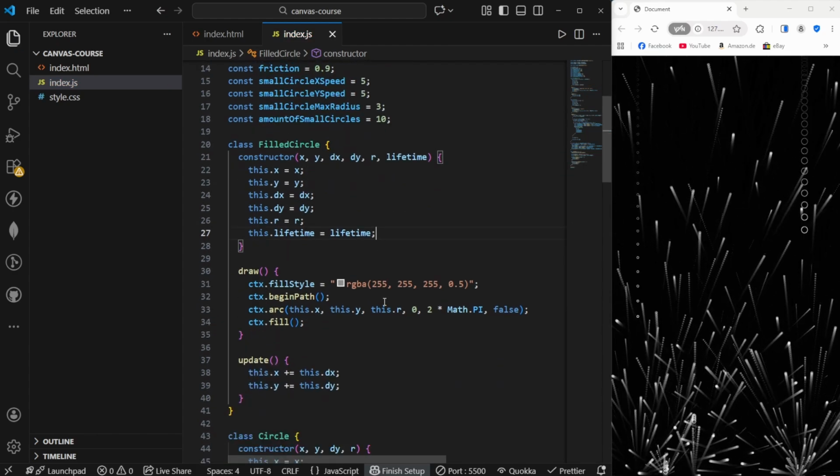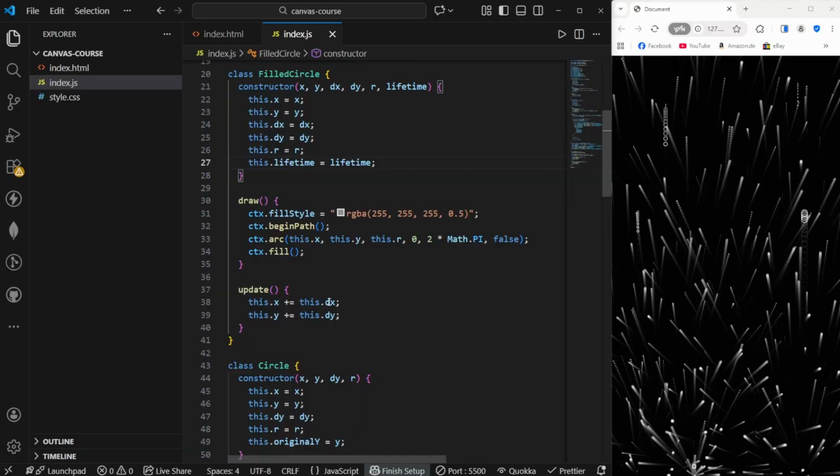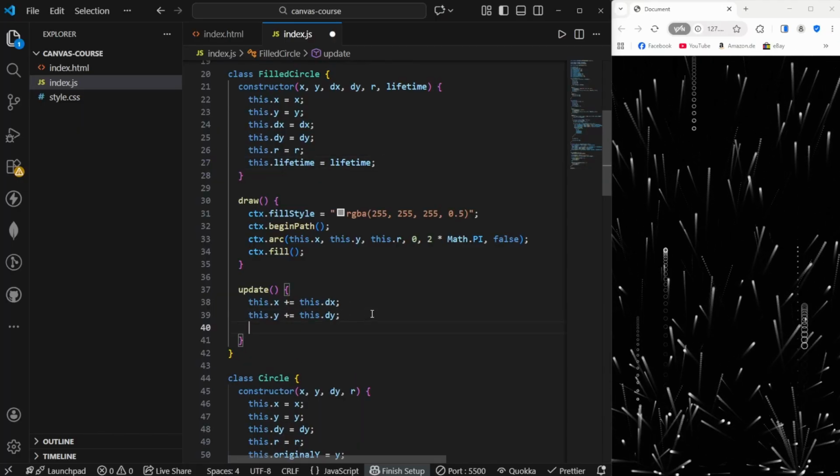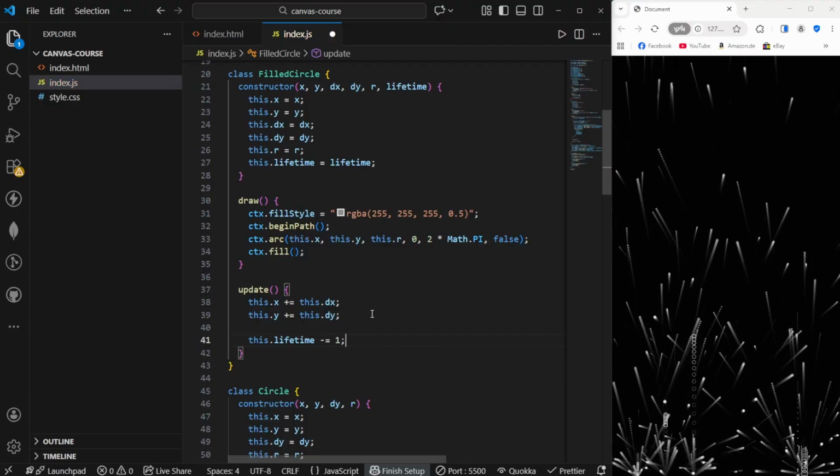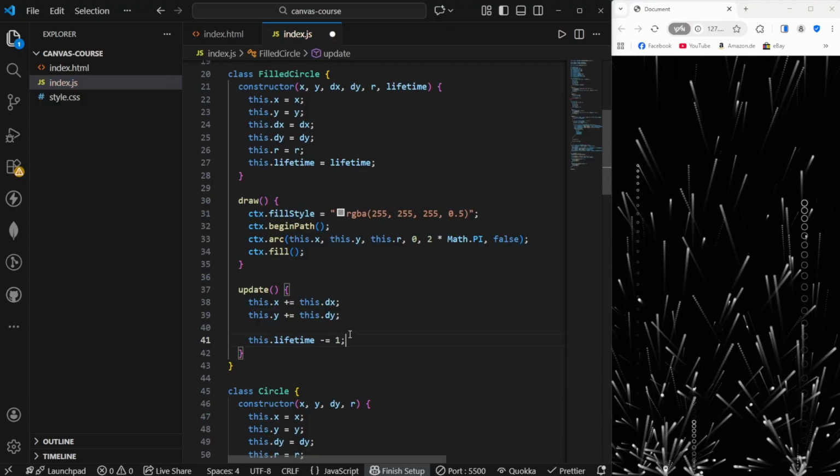And I'm going to decrement the lifetime every single time we update. So for every single tick, I'm just going to say this.lifetime minus equals 1. So I decrement lifetime by 1.